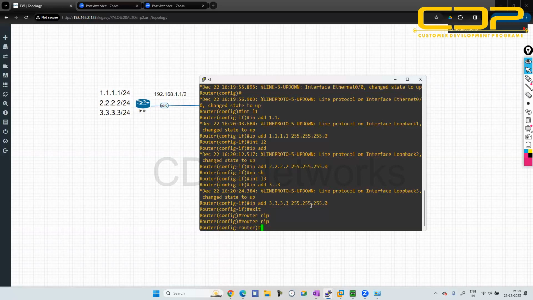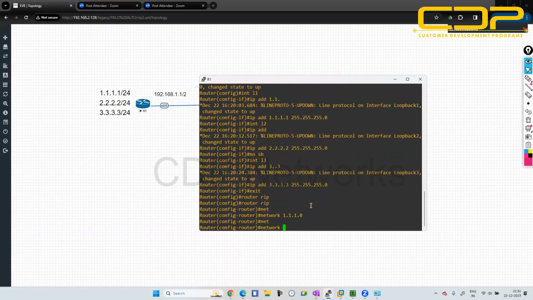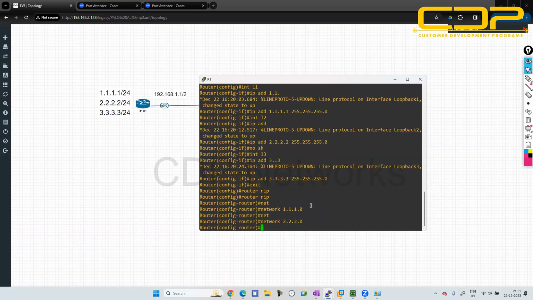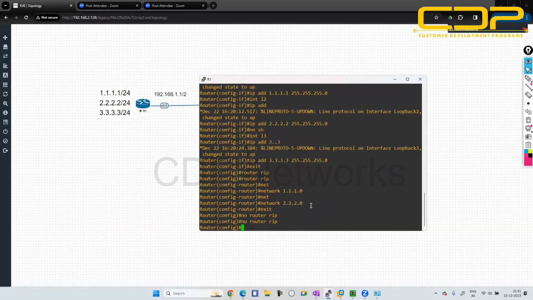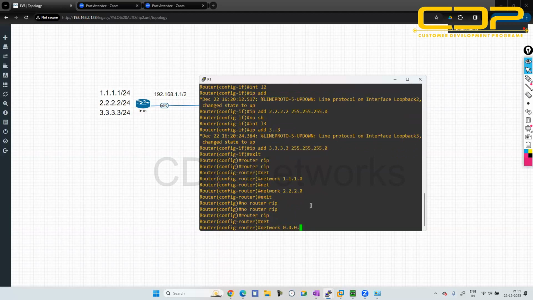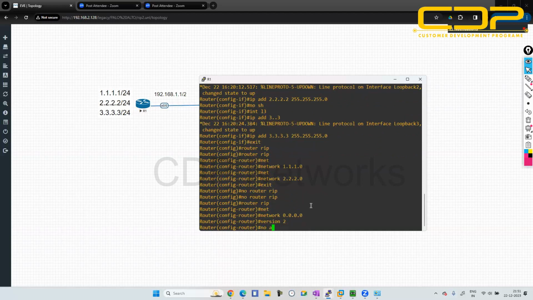So for advertising these prefixes to my network, I have to introduce the network command. In the network command, after writing network, we have to use this. Here we don't have to write the subnets like 2.2.0. Okay, let us do one thing. No router rip. What I'm going to do, I'm going to write network 0.0.0.0. Okay, and let us enable version 2 of RIP and no auto-summary.